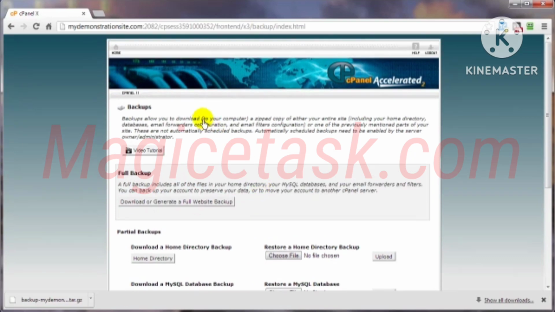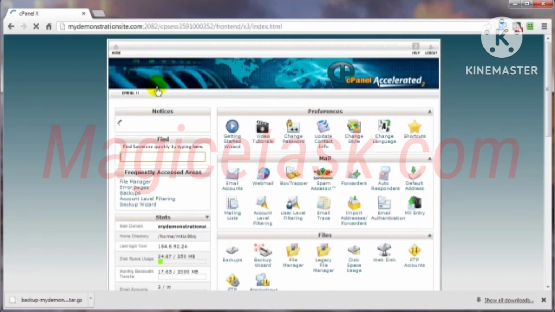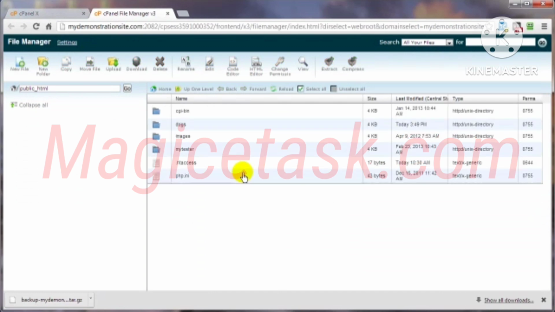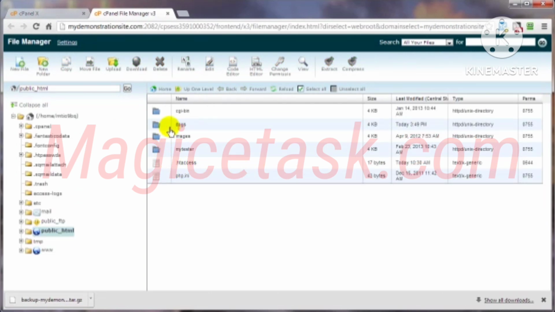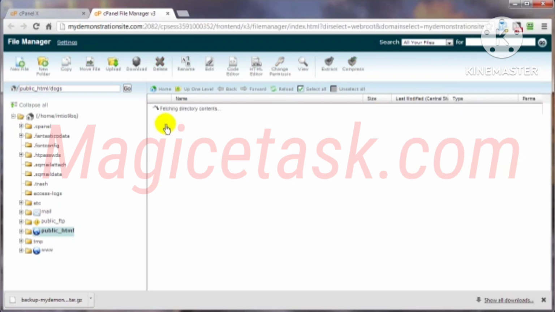Now, if you wanted to do this the old-fashioned way, the manual way, you would come into the File Manager, and if you had a specific site that you wanted to back up, for example, I've got a WordPress site here under the dogs directory. Open that up.